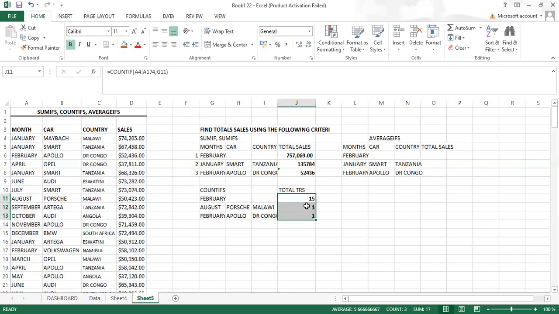Then the other way, how the averages and Sumif are the same. So what you do is you just copy this here. You just copy them there instead of redoing the work again. So you come here and paste.